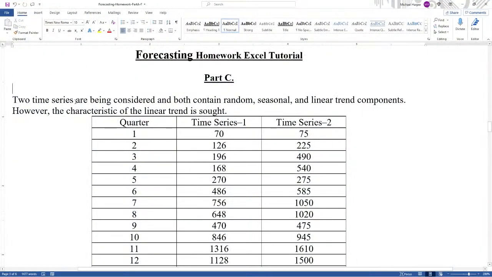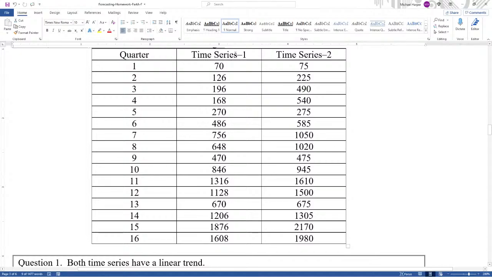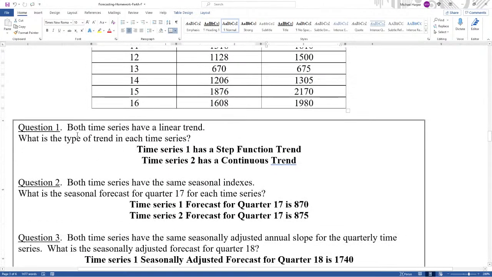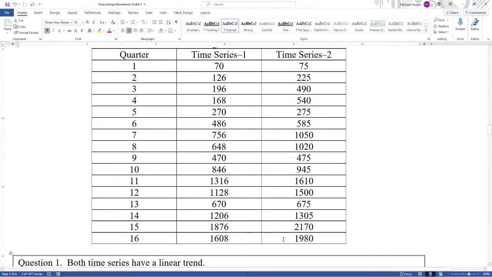Two time series are being considered and both contain random, seasonal, and linear trend components. However, the characteristic of the linear trend is sought. And as it turns out, the characteristic is different between time series 1 and time series 2. Both time series have a linear trend. What is the type of trend in each time series? And we see here it's going to be a step function or continuous trend. Well, let's see how to determine that.